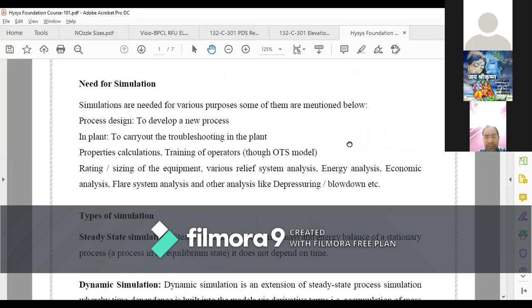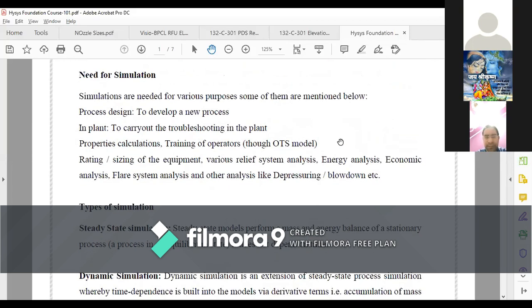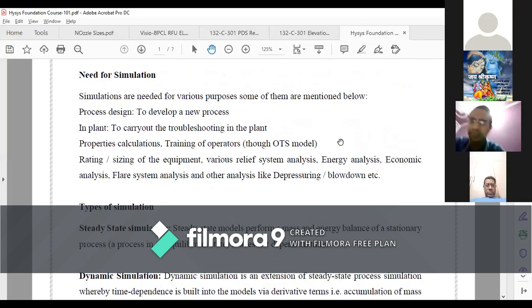So what is the need of the simulation? We are basically doing the simulation for various purposes. Let's say you are working in an organization where new processes are being developed. Based on the laboratory information and R&D, we are going to develop a new process. For that also, we do the simulation.